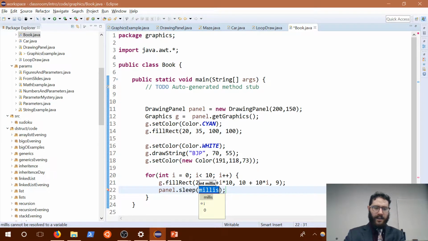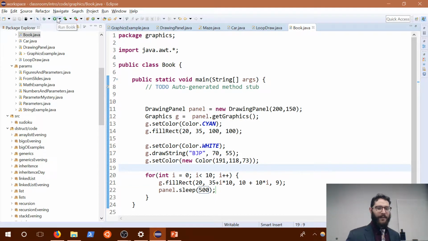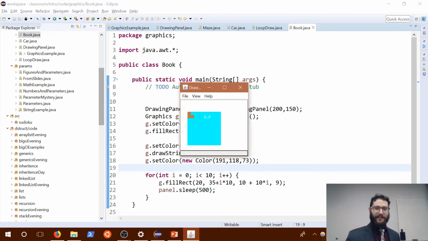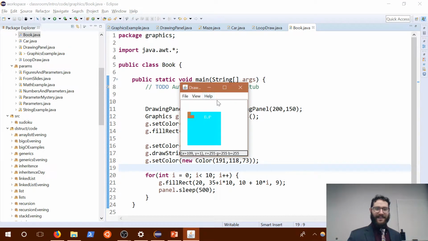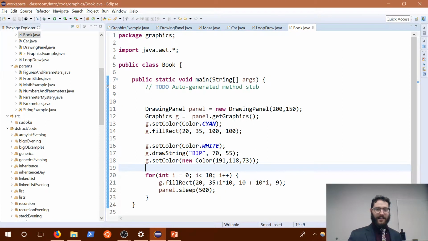The idea here is that the time you put in is in milliseconds. So I'm going to say 500 milliseconds, which is how much? Come on. Half a second. So half a second between each rectangle being drawn. Let's see what happens now. Oh, look at that. I can do some basic animation now. Let's run it again for all of you who missed that. I've told it to put exactly half a second between each of those.